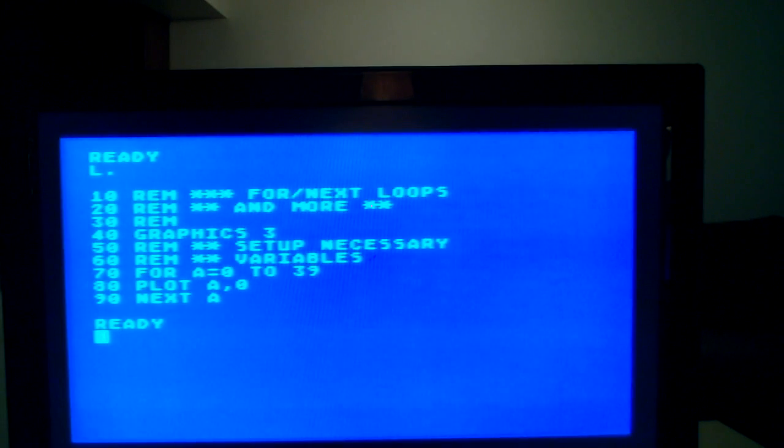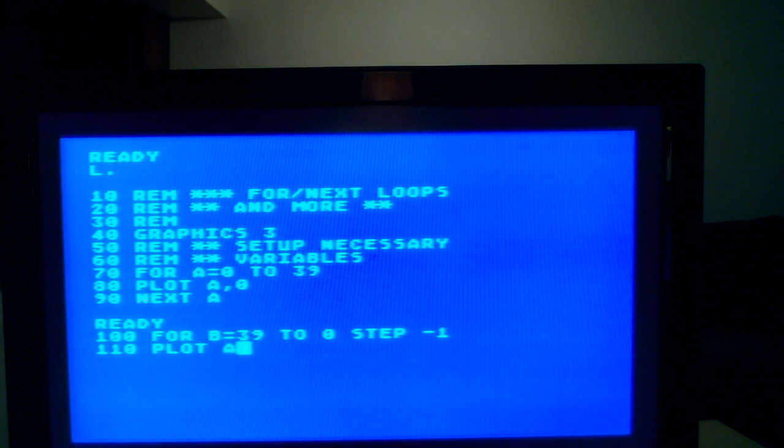So let's see. Okay, so we're going to use a brand new for loop. So you can just say for A, if you want to use A again, you can use that. I'm going to use B, just not to confuse people here, since we're starting 39 to 0, step -1. I'll explain this. And you just say plot B, because we're not using A this time, comma 2. We're going to jump down 2 lines, and we're just going to set up our next B.